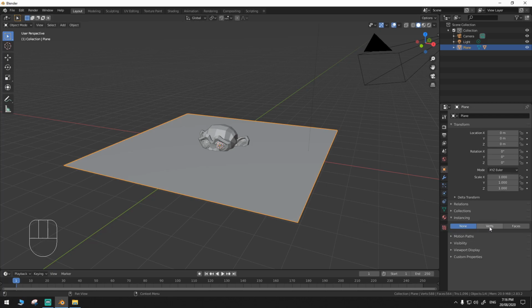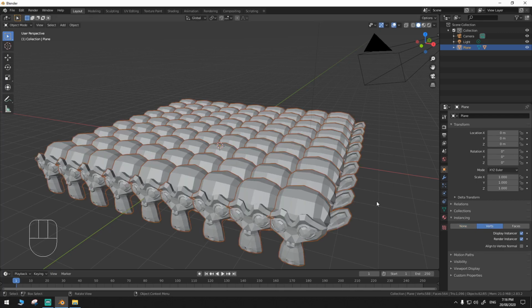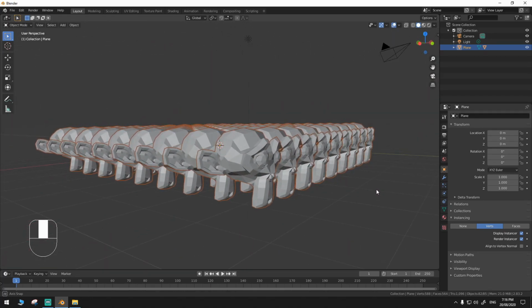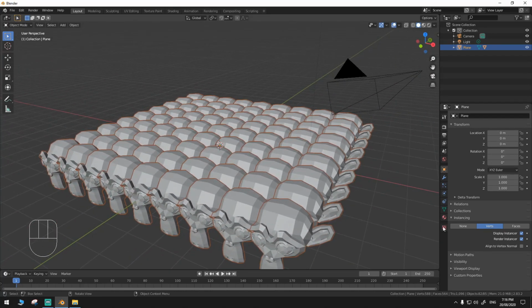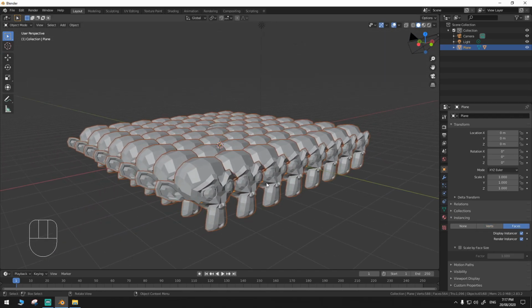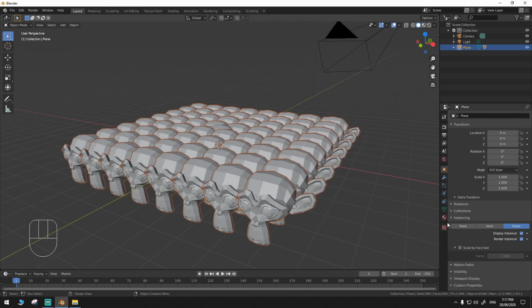You can either choose verts or faces. As I said before, if you choose verts, look at that, Suzanne is spawned on each vertex of the plane. If I choose faces, she will be spawned on each face of the plane. Let's use face for now.